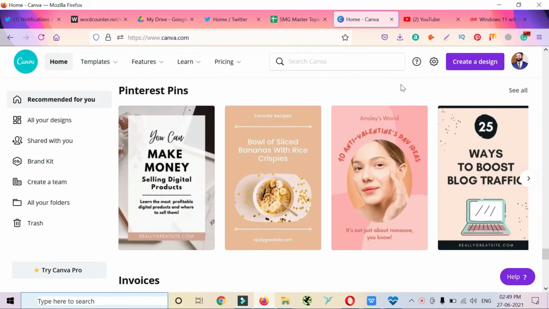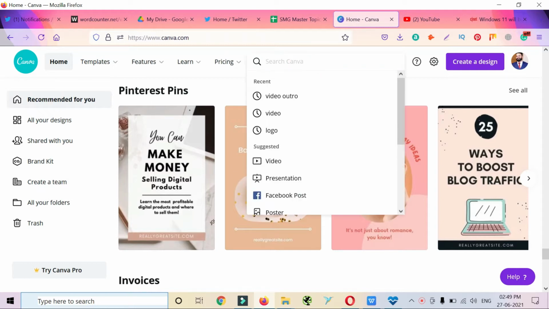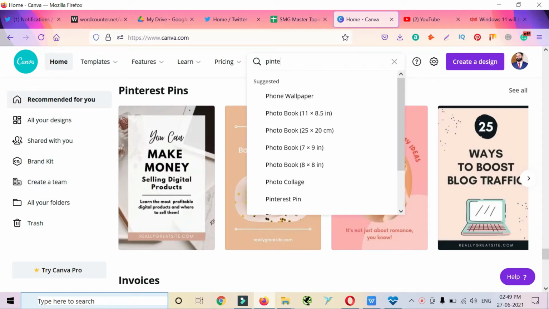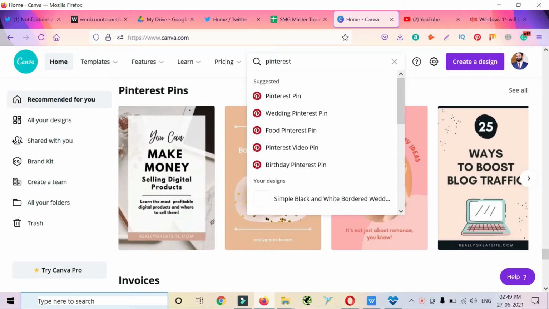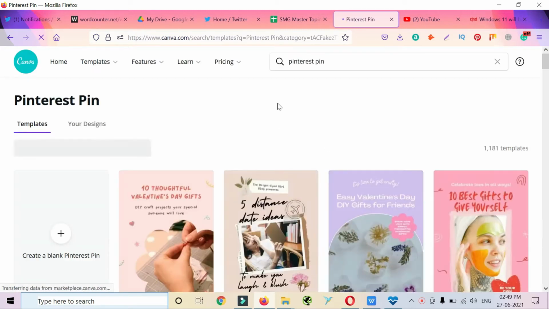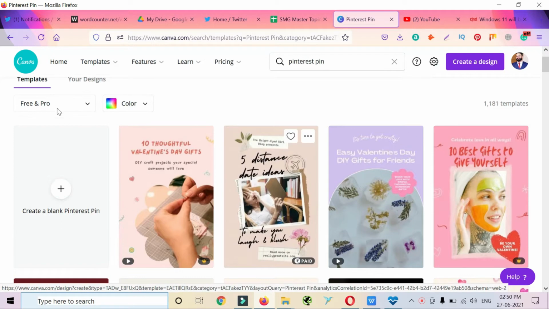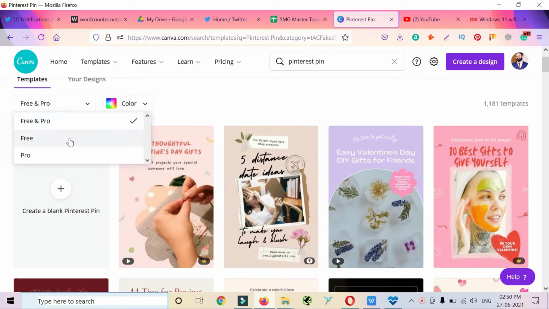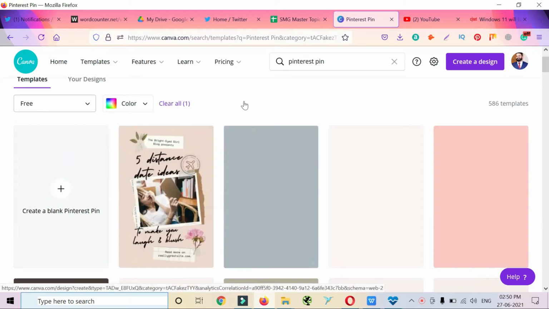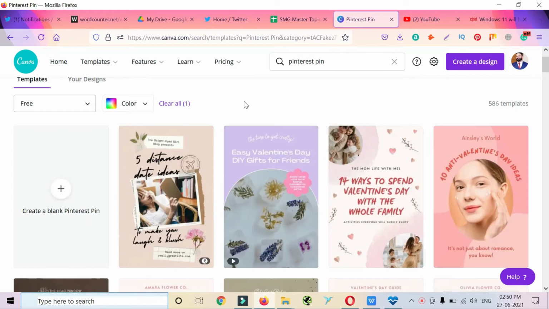So guys, what you have to do is go to the website canva.com. If you have an account, that is good. Otherwise, create an account, and once you create your account, just type Pinterest pin in the search bar and click on this option. Once you load this screen, you will see the filter free and pro. Just click on free. You will be able to see these free templates in front of you.